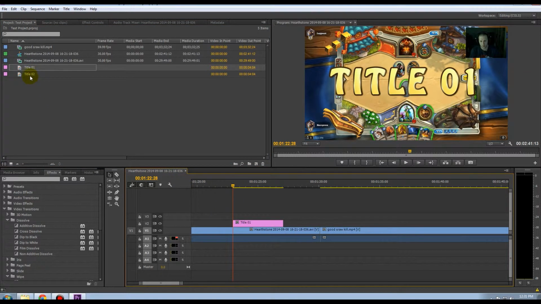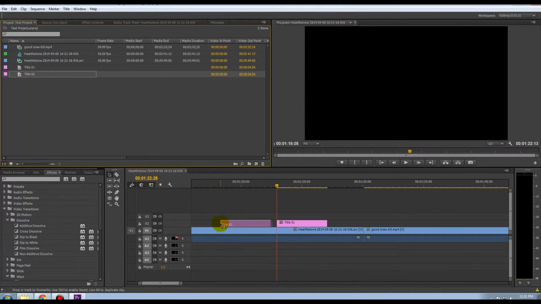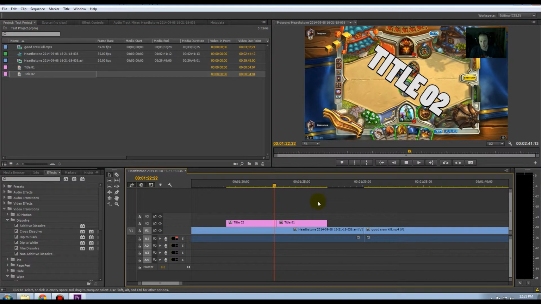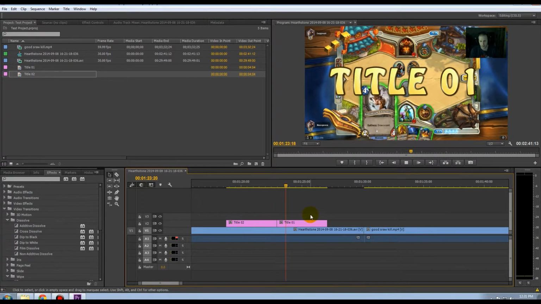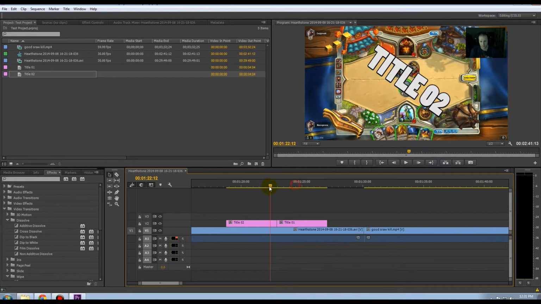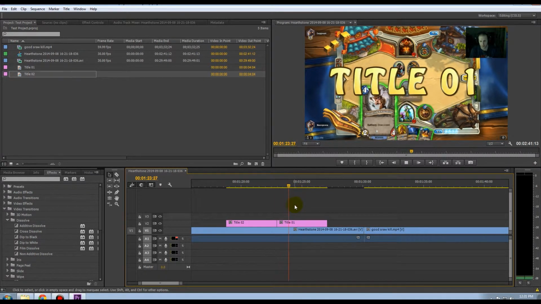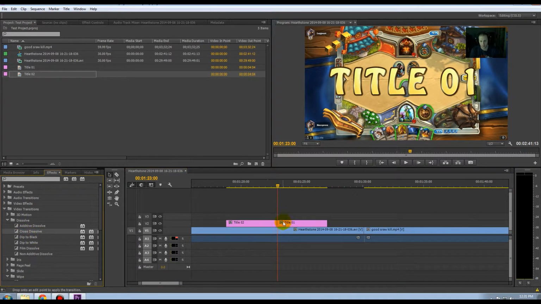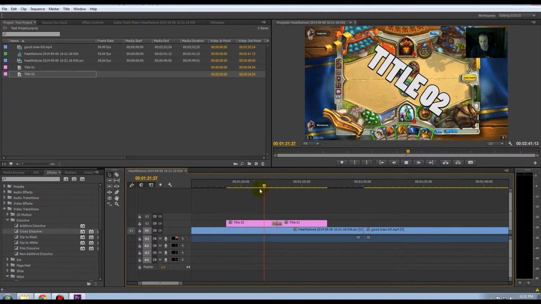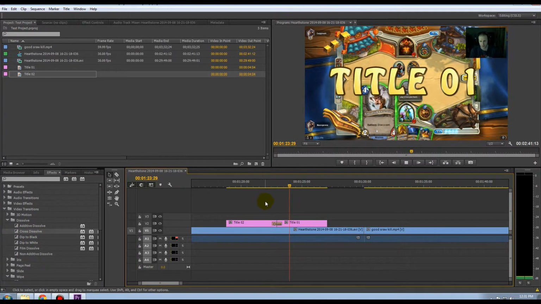So we've got two text titles here, just clearly different. So as you can see, they're completely different from each other, just to make it easy to see. So we've got title 02 and title 01 in the wrong order. But anyway, if we want that to be a clear change between them, we can once again do a similar thing. We just drag cross dissolve and it fades between each other.